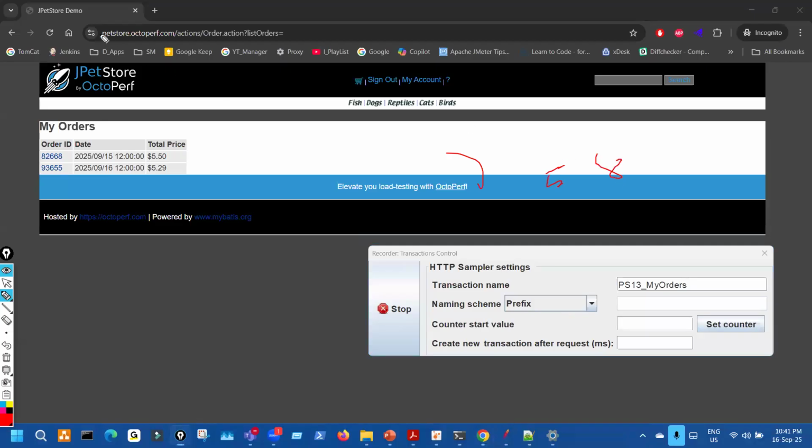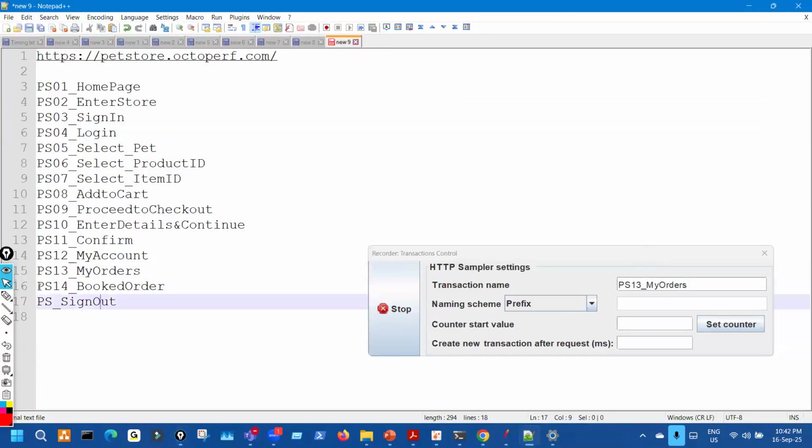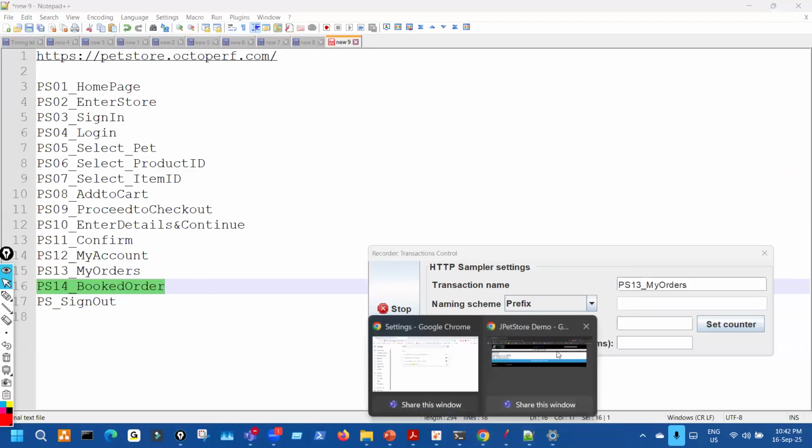Now wait for minimum 5 seconds. First, let the page be fully loaded. Always once that is fully loaded, minimum wait for 5 seconds, and then only you do anything. So now let us change the transaction name. So what is the transaction name? We have to click on book order. So please book order or click book order.